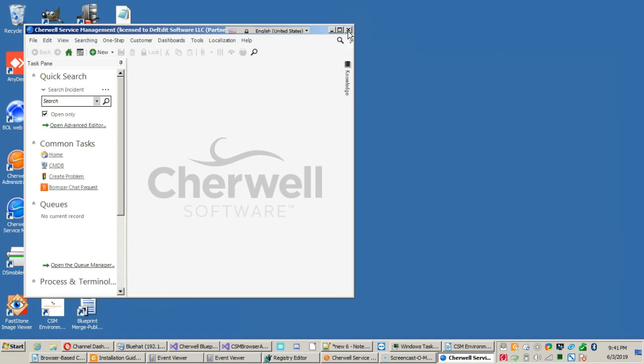if I can close this, my machine doesn't have very much memory.